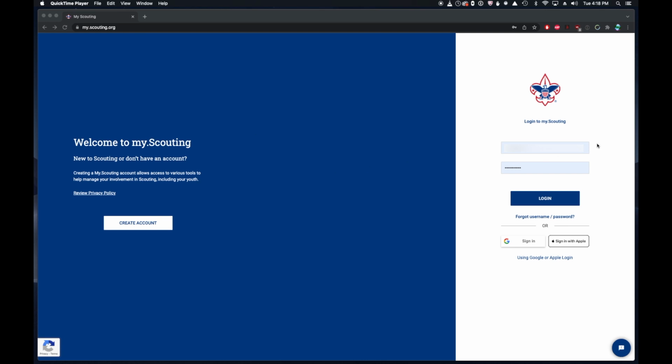To log in, if you haven't used the site before, it's the same credentials used to log into scoutbook.scouting.org. So try logging in with your Scoutbook credentials, or you can go through and select forgot username and password and get set up that way. But I have my login, so let me get loaded up here.